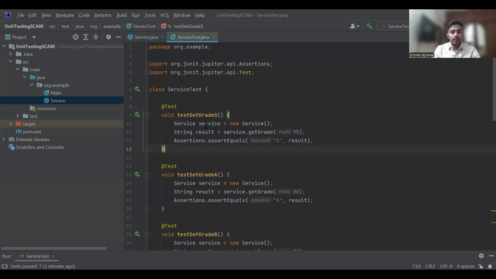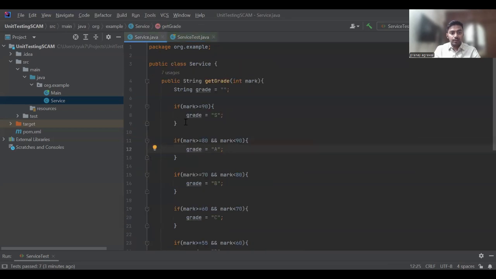So first, we create an object of the service class. Next, we store the result of getting the grade based on the marks of 95. Based on the marks of 95, we should expect a grade of S. We should expect an S grade.